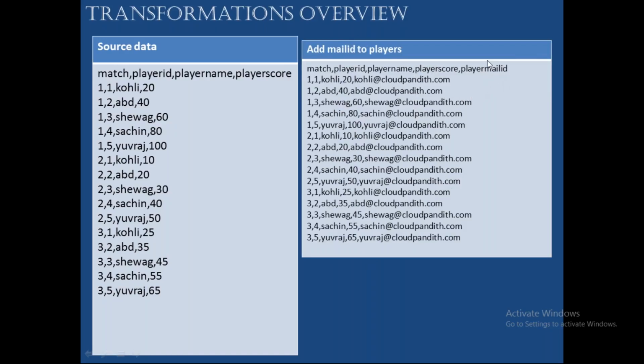See here, I have added player mail ID to the existing data. The existing data has only 4 columns, and I have added a 5th column, that is player mail ID. To this player mail ID, I'm just adding @cloudpandit.com to the player name. That will form a player mail ID, so kohli@cloudpandit.com, abd@cloudpandit.com, something like that. I generated the mail IDs for all the players. So this is my first transformation, using the derive column transformation.